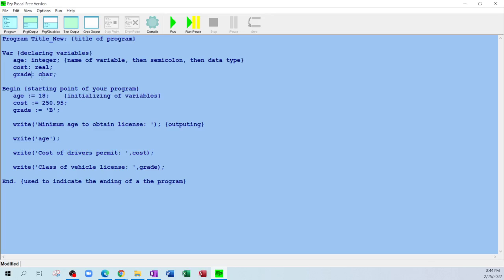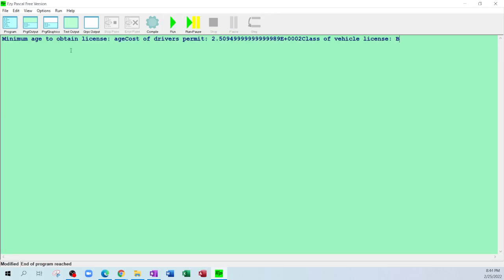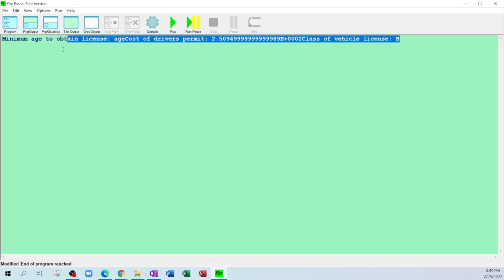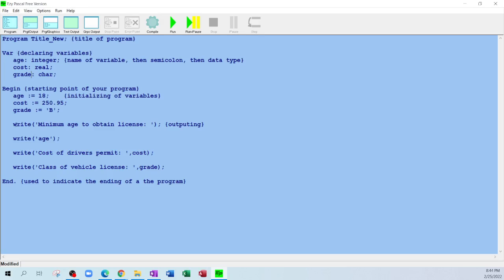Good. So I'm going to change this class to grades. Notice it compiled successfully. So I'm going to run this now. Now notice what's happening here. Everything appeared in the same line. And that's because we use only write.